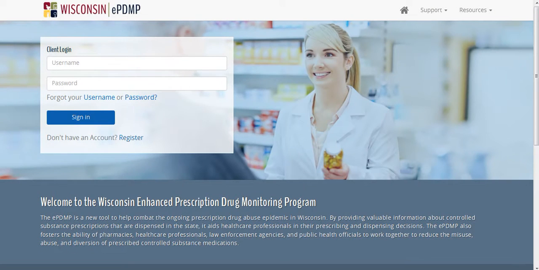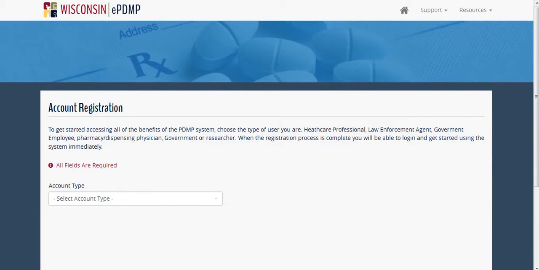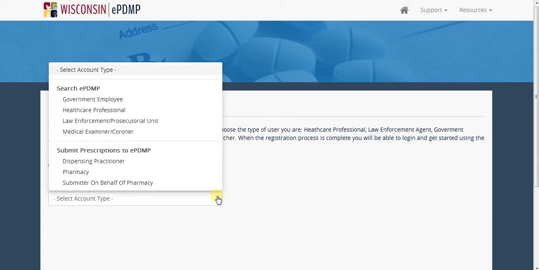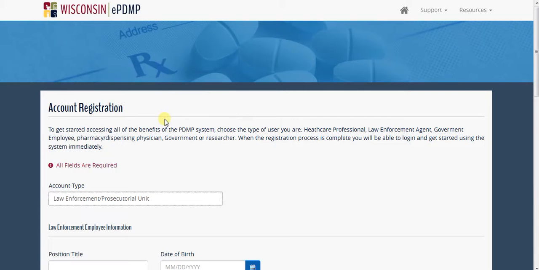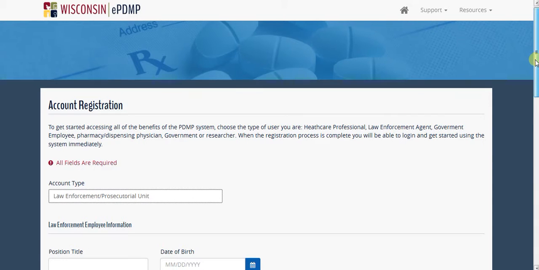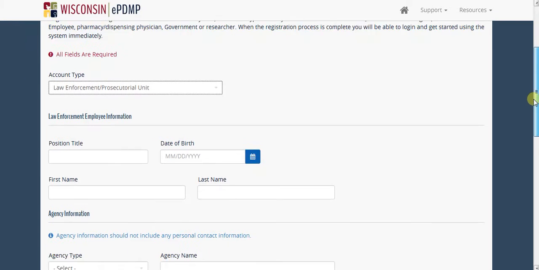To begin the registration process, please navigate to the PDMP homepage at pdmp.wi.gov. From there, click on the word Register. To register, you will first have to select an account type from the drop-down. To submit law enforcement reports, you should select Law Enforcement Prosecutorial Unit from the drop-down. From there, scroll down to see the fields that you will need to complete.